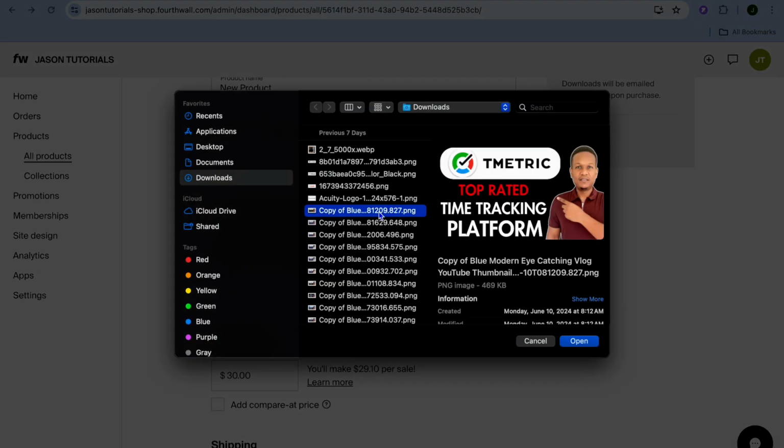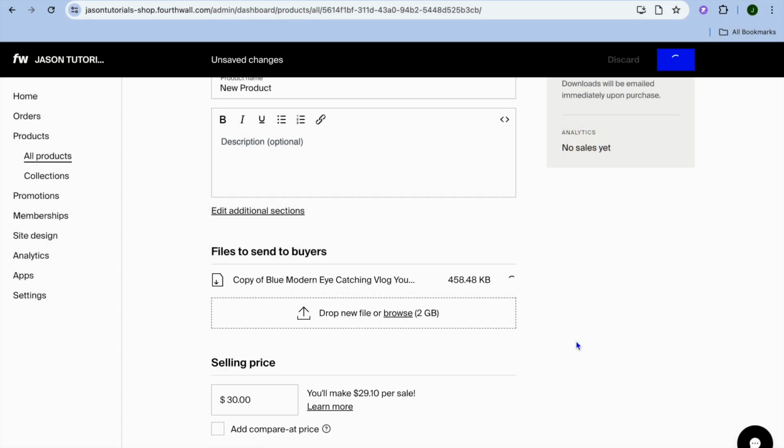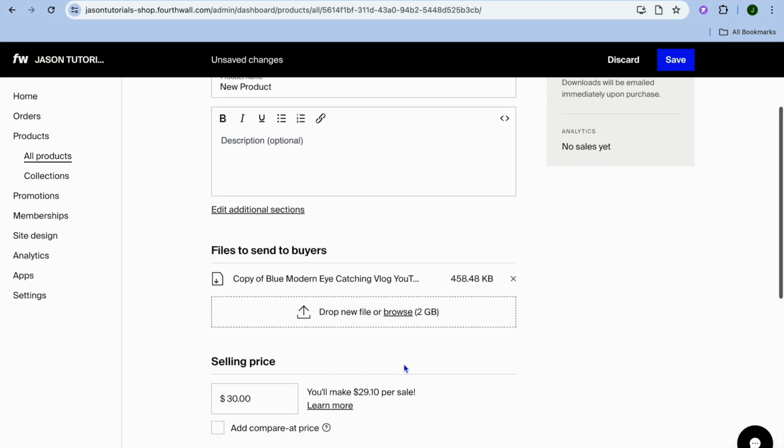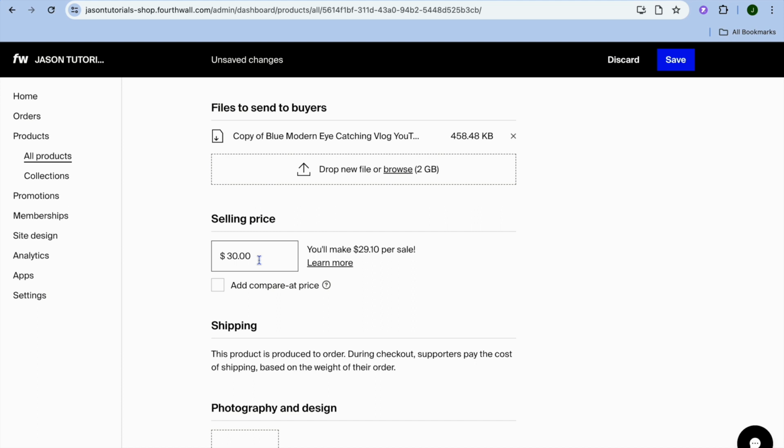So for example, let's say I were selling this image. I could tap on Open and you can see that it has been uploaded. After you have done that, you can set the price that you are selling it for. For example, if I were selling it for $30, you can see that I would receive $29.10. So all Fourth Wall will be taking for the transaction is 90 cents.